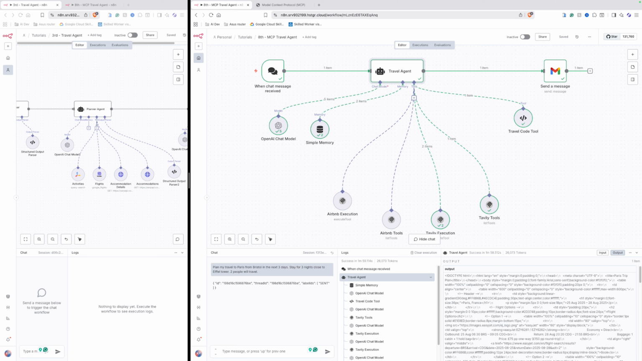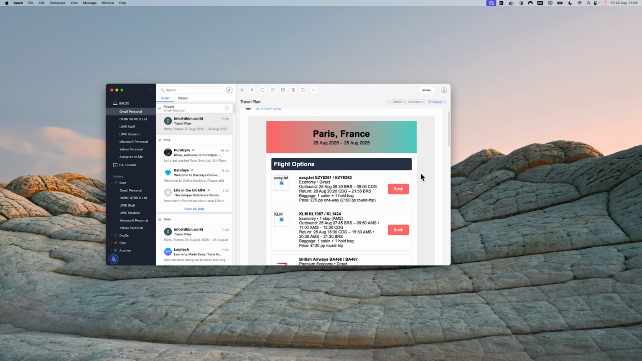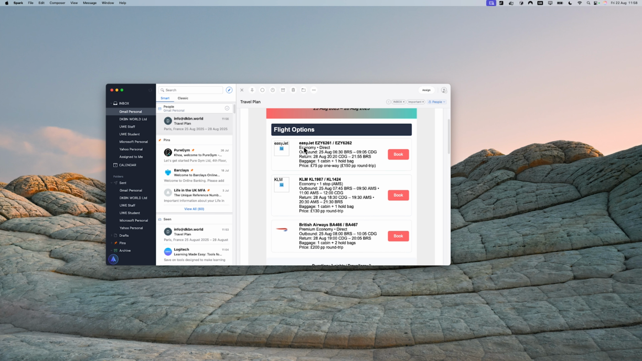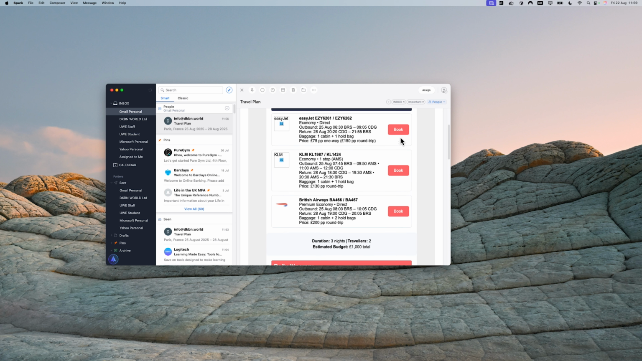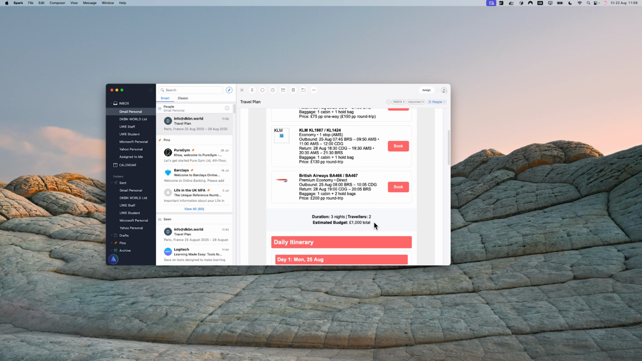Now let's have a look at the email that I received in order to see if I had the information I wanted. Here is the email I received from the agent. As you can see, I have the flight information including 3 flights from EasyJet, KLM and British Airways, which is good. I can click on this button in order to book my flight, which is great, and the duration is 3 nights, correct. Estimated budget £1,000 in total, because I didn't mention my budget in my request, so the agent estimated the budget, which is great.